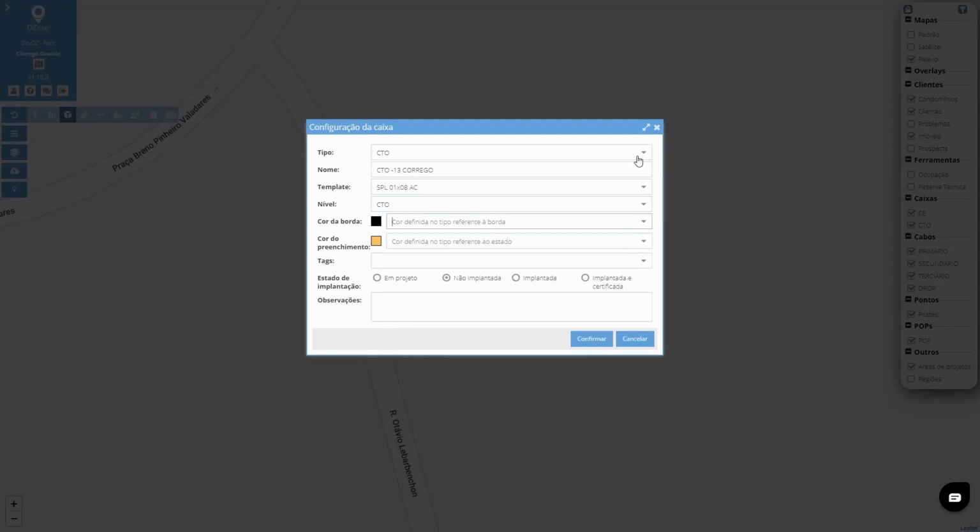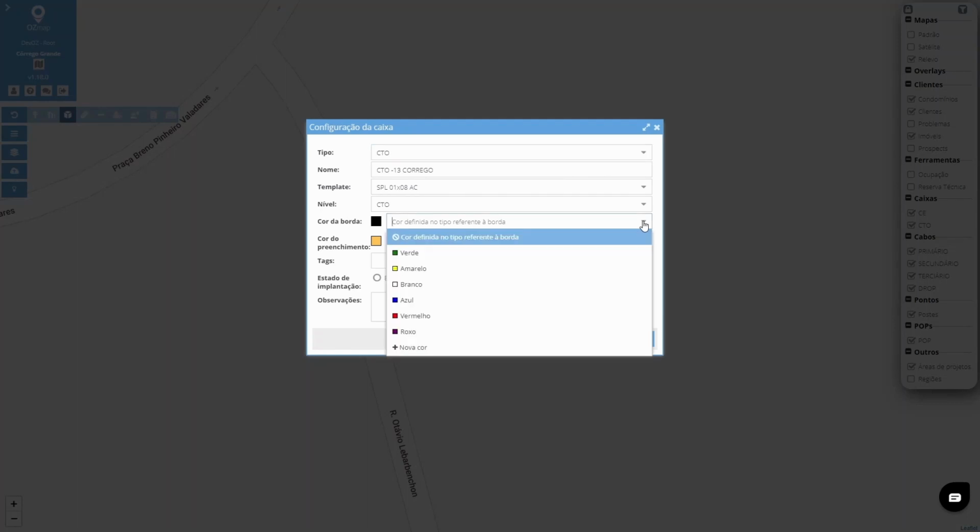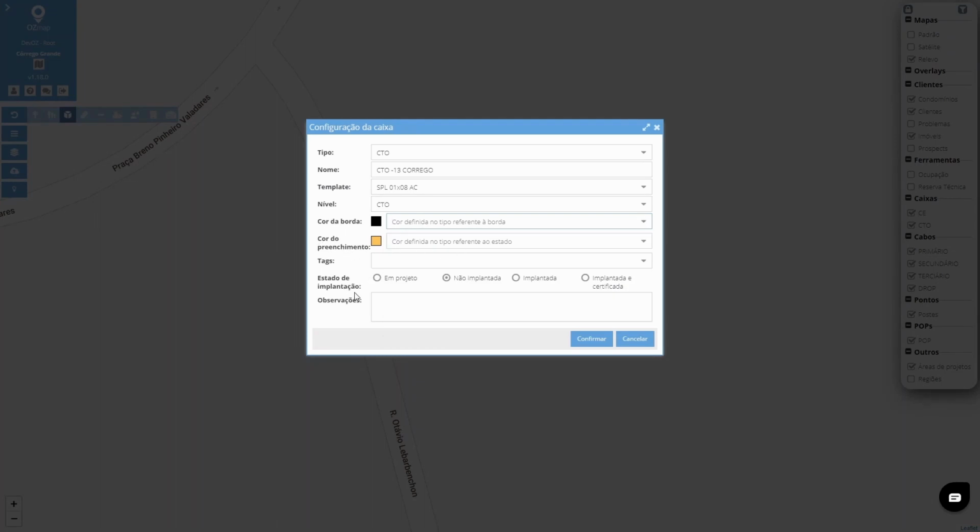The border color tells you about the box, the type of box. So if I change this CTO to a CE, automatically the border color will change to blue. And if I go back to CTO, the border will change to black. These colors are OZmap's own preset, which can also be customized. So there are these other colors here as an example.